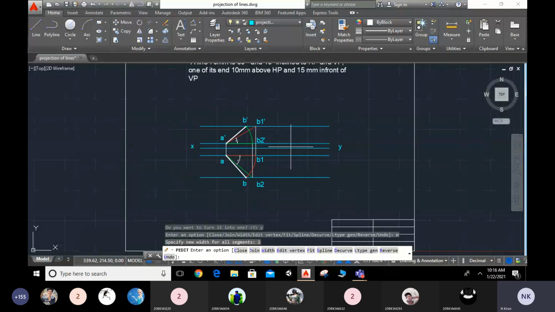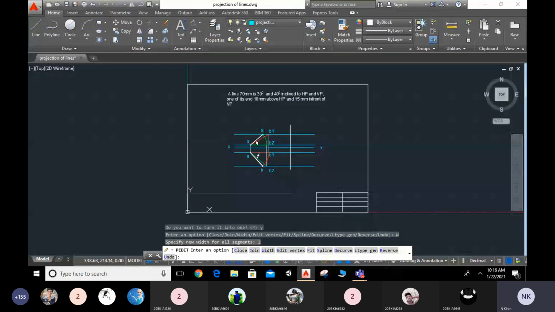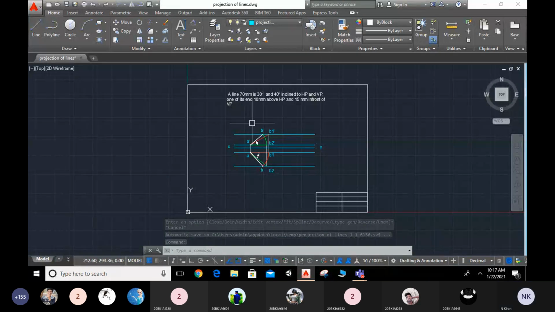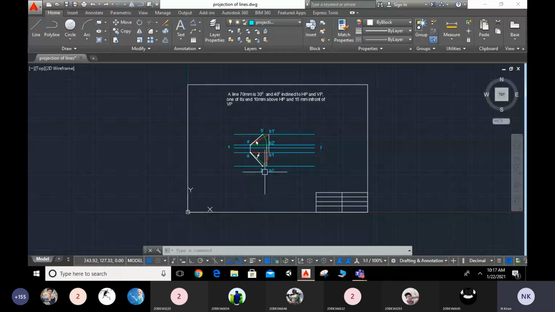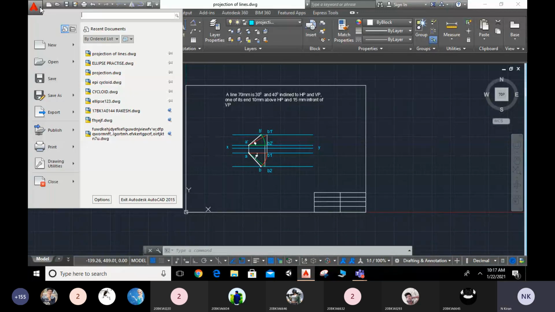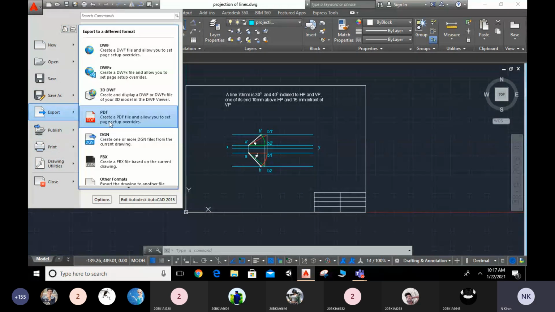And after that, what we have to do? What is our next position? We have completed the answer. What next? I have to export to PDF. This one, and I will select export and like this.